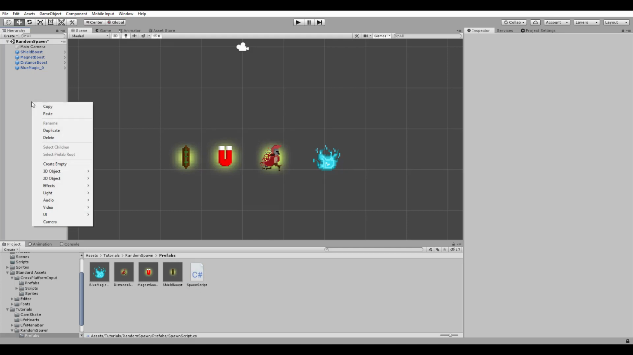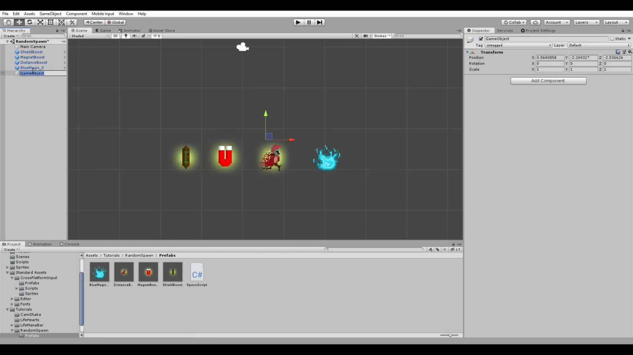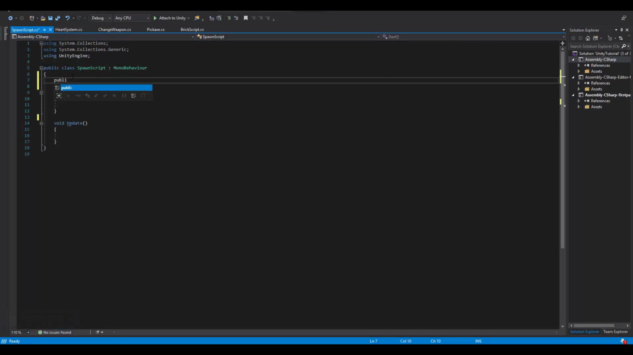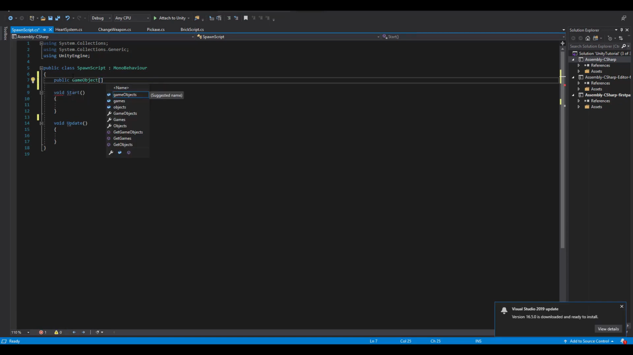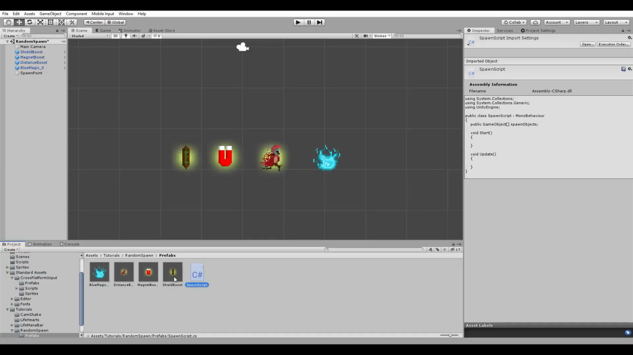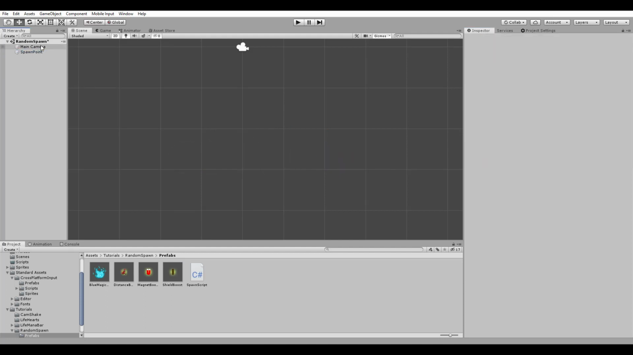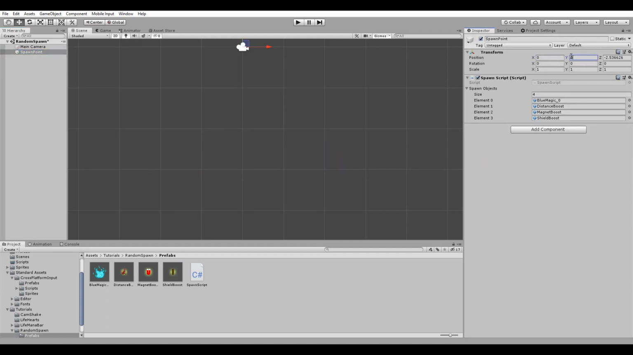After that, we create a new empty game object into our scene and name it spawn point. This one will be the holder of our spawn script. In the script, we will need a public game object array that we will name spawn objects. Since this array is public, it will appear into our inspector and we can set the size in there. We have 4 prefabs, so the size will be 4 and we can drag all of them into the array. Let's also delete all of the other game objects and also set the position of our spawn point to 0.